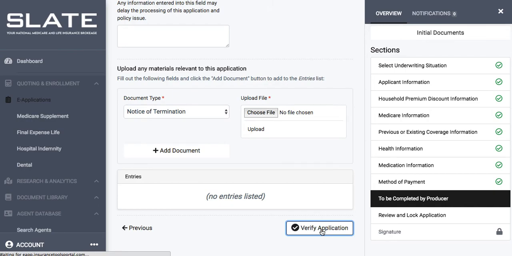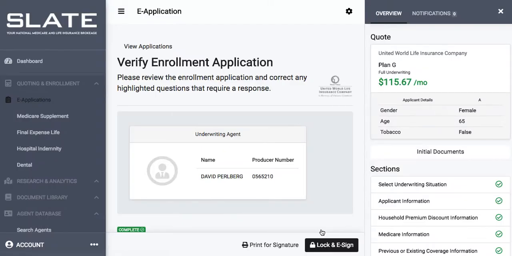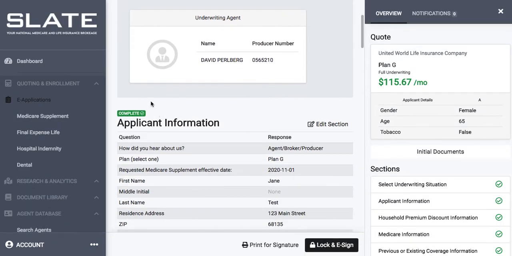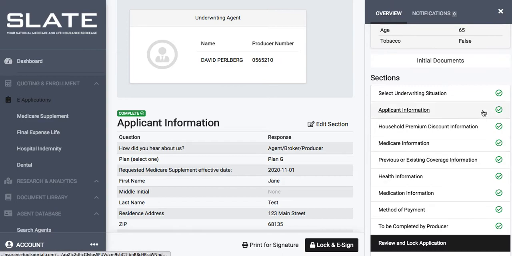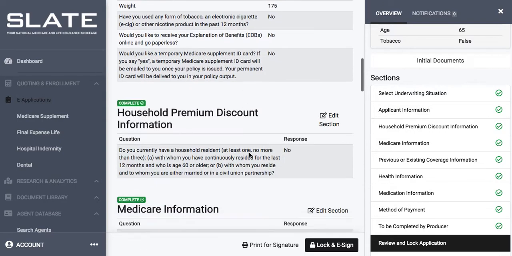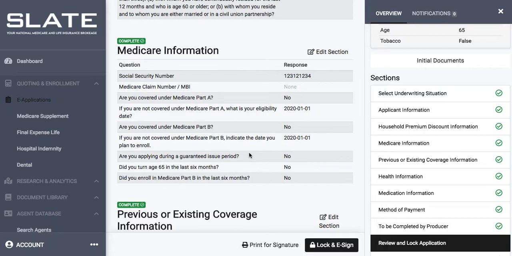Once the application is verified, we'll take a final look, make sure we filled out every section. So each of these sections say complete with a green check mark. You can also see on the right hand side there's green check marks. If there's a section not complete, it would have a yellow exclamation point or it would be blank. If we scroll through and we notice that we need to change any of the information or we mistyped something, we can click edit. It'll take us right back to that section.